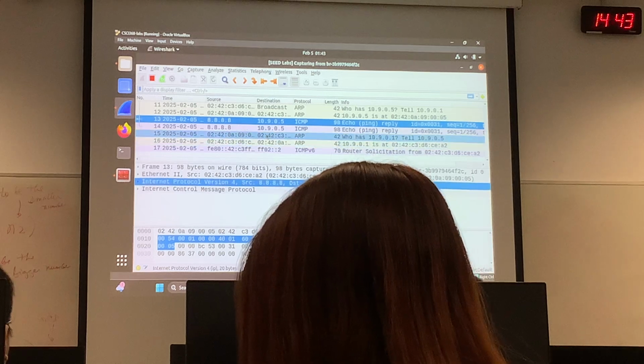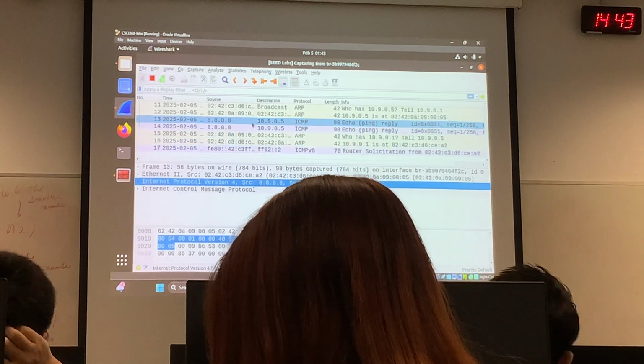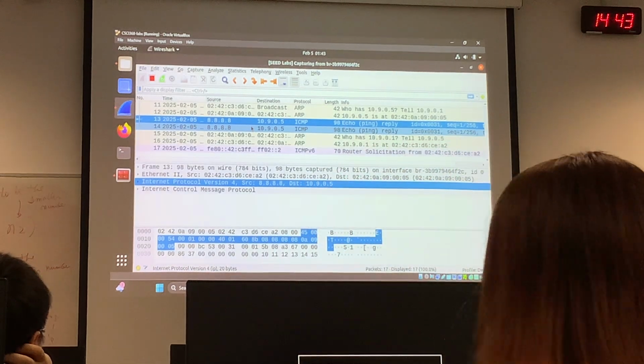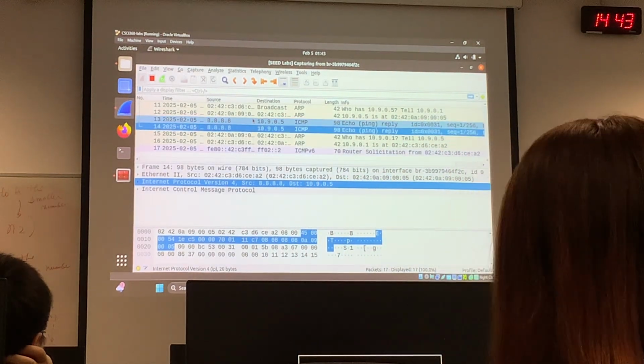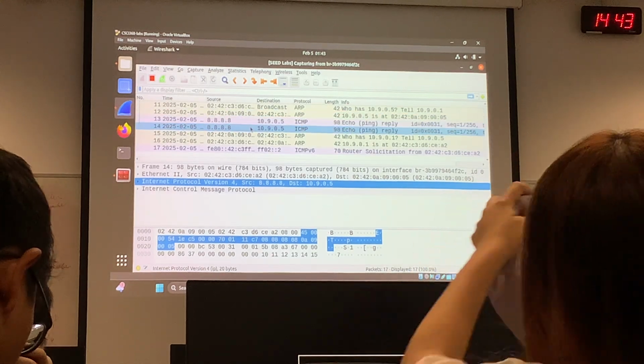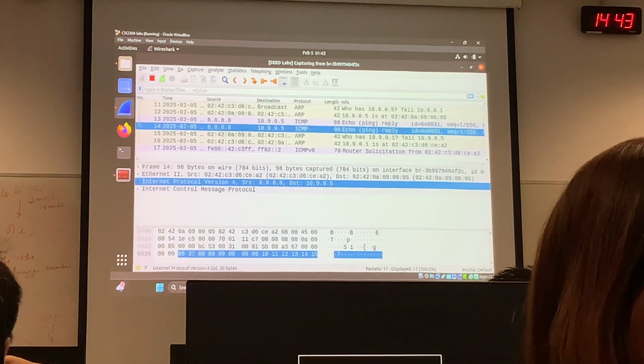If you look at the MAC address, you can't tell the source and destination, because both come from the same last byte, the A2. It's because of the way the Docker is set up. You can't tell. It's an external address.